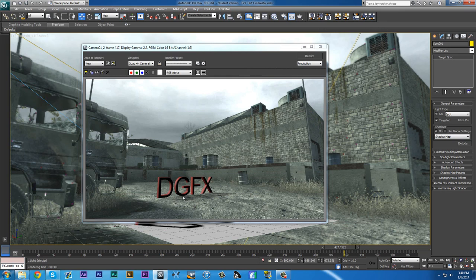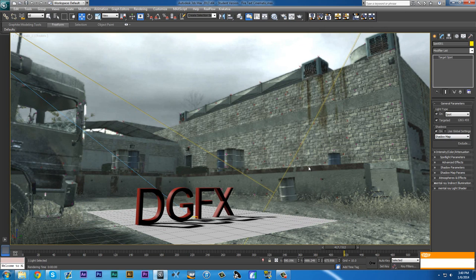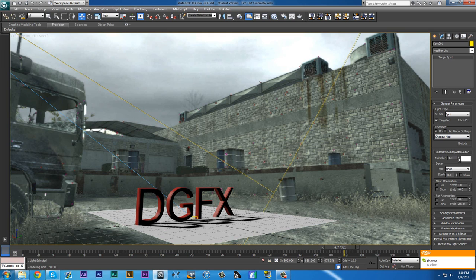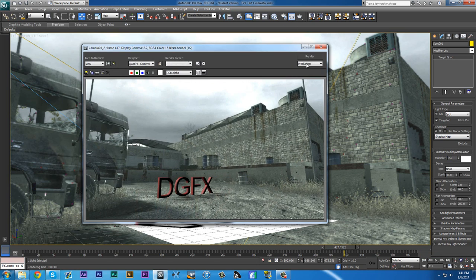It looks pretty good. That actually looks really good. You can see some of these shadows in the ground, they're not too harsh. Definitely need to work a little bit on the lighting. So if we go to intensity, color, and attenuation, we can multiply it to make it brighter. Let's double the brightness and just show you guys. You see this has a little more bounce to it.